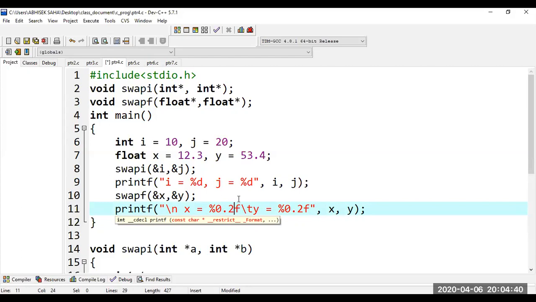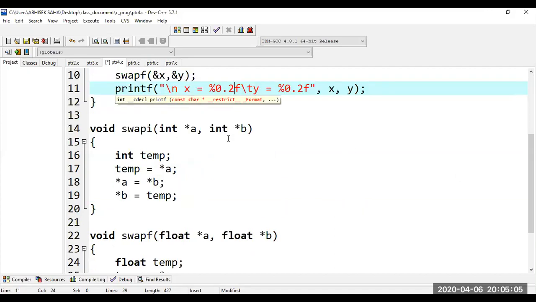If you do not give it, it will normally show you 6 places after the decimal in DevC. So as I mentioned, 0.2, 0.2, it will display up to 2 decimal places. Now coming to the definition part, it's very much similar to our previous program.